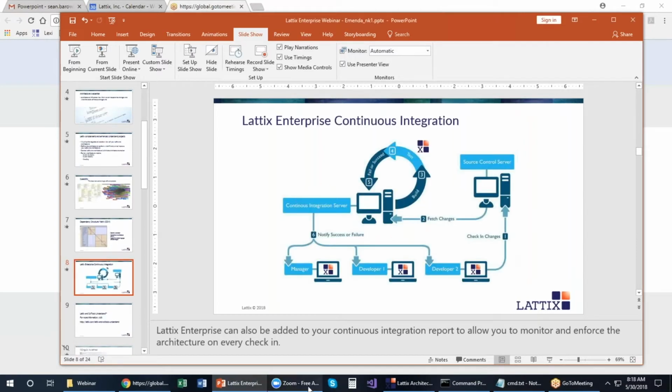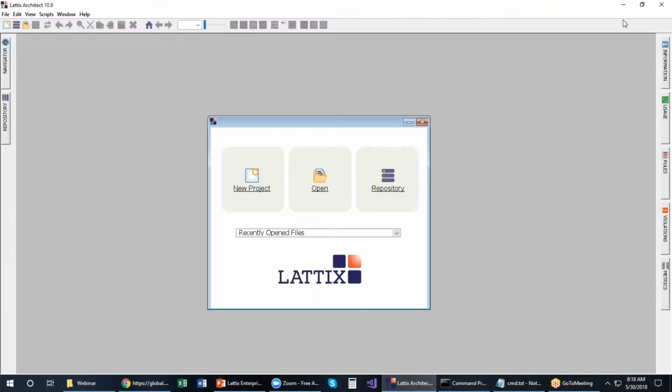So let's get started, and I'll start with Lattice Architect. We'll start with the desktop product, Lattice Architect, and I'll show you using the GUI, but actually Lattice has very robust command line capabilities which allow you to do pretty much anything you do in the GUI, and so we'll show you that part, to do continuous integration with Understand, and then we'll go on to Lattice Web.